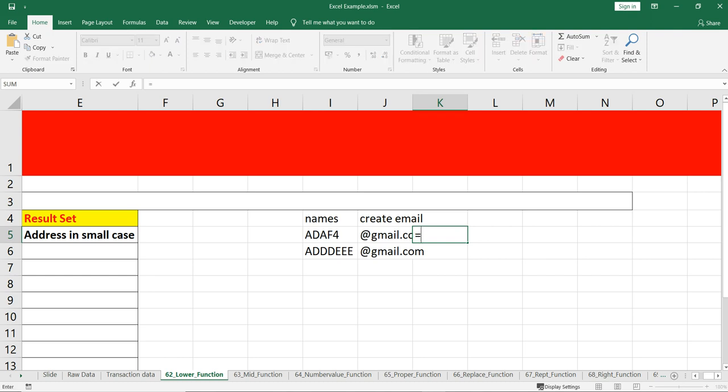So it's something like this: equal to lower, and then you put the argument. The lower function asks for only one argument, so for us it's I5, which is the name, and then you put the ampersand sign and then this cell. So you have your name@gmail.com.